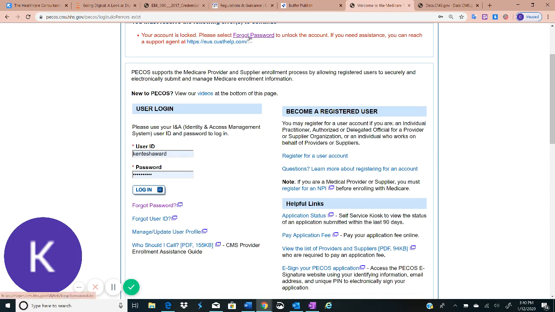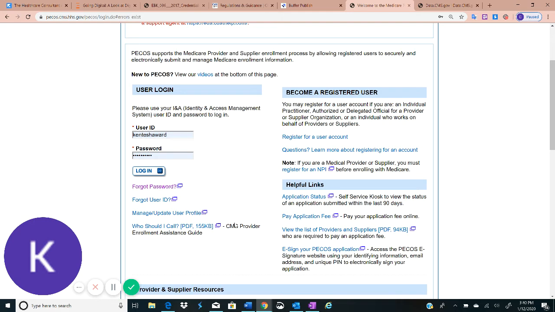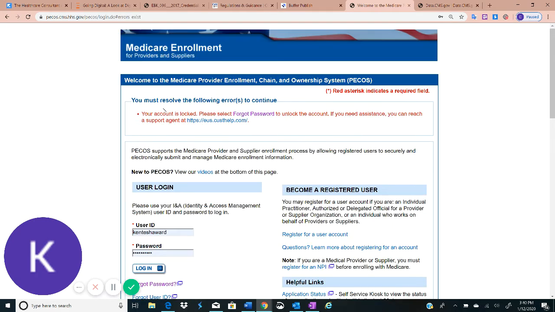Oh, now I locked my account. Okay, so we won't go into the Paycos login.